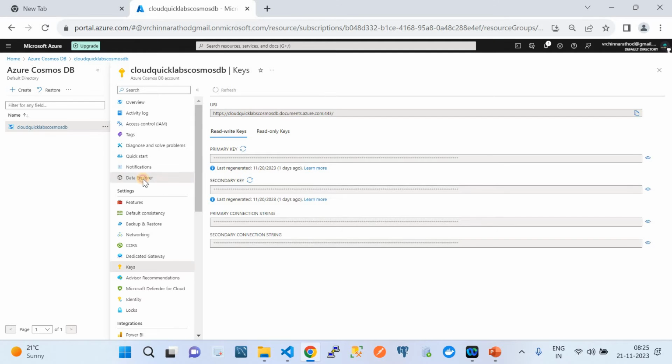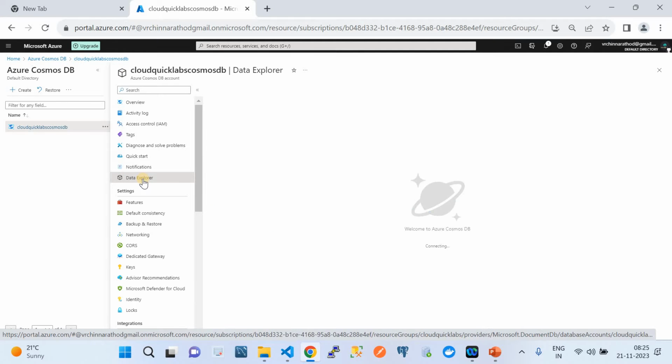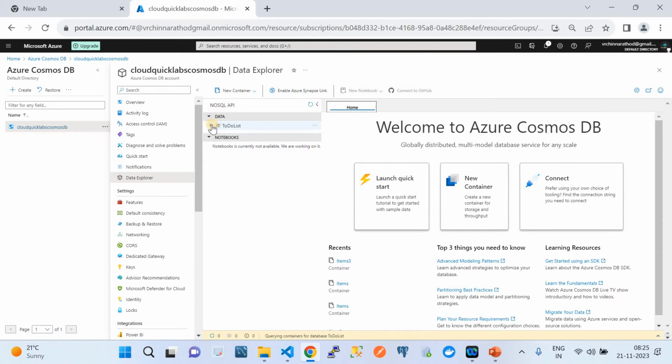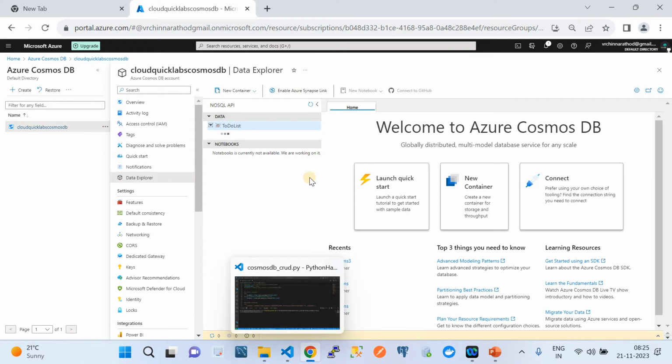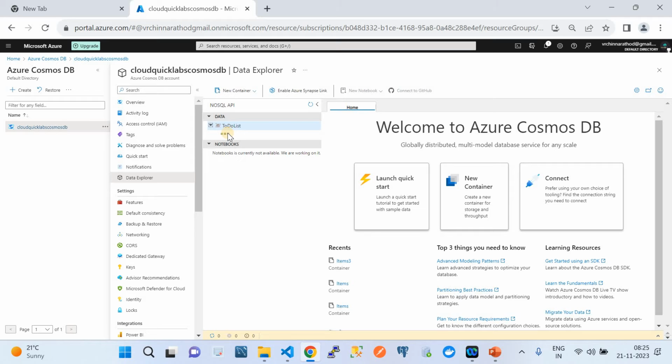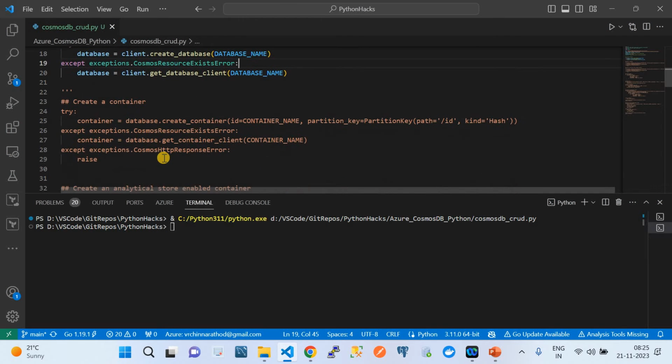If we go to the data explorer and look at the databases, we should see a database called to-do list. Here you go. Earlier there was no database when I showed you, but now we have a database with an empty collection. It does not have any collections, which is why it was not able to load. Now let's create a collection as well. Let's go to the next option, that is create a container.